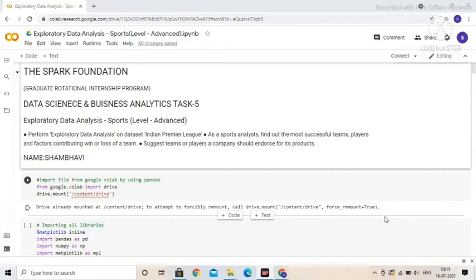In this task by SparksFoundation, we're going to do exploratory data analysis of a sports dataset. This is the Indian Premier League. First, we have imported drive. This is done so that we can get the datasets which are saved in my drive folder.